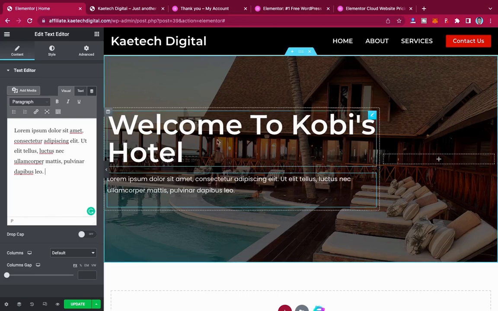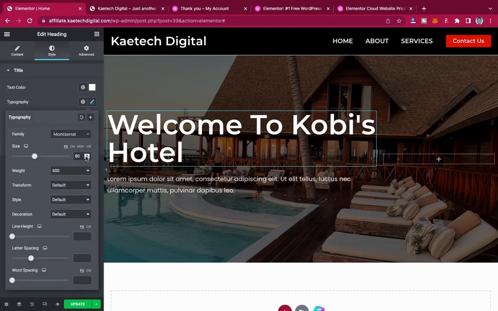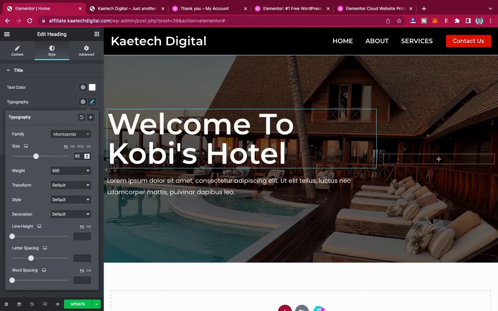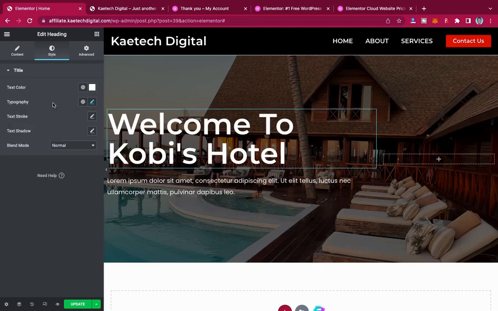Now that I have this one done, with this one also, I just want to increase the size so that the copy will be what is attached to the hotel. Instead of 80, I want to make it 85. Yeah, very good, so that it will be welcome to Kobe's hotel, just like this one. That is how I want it.